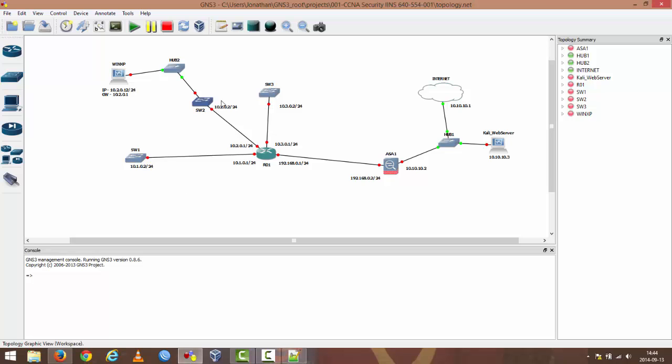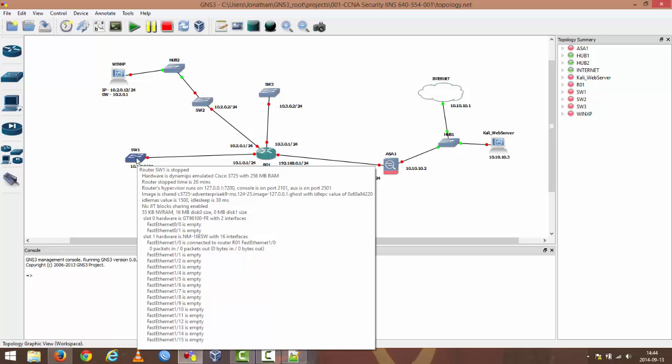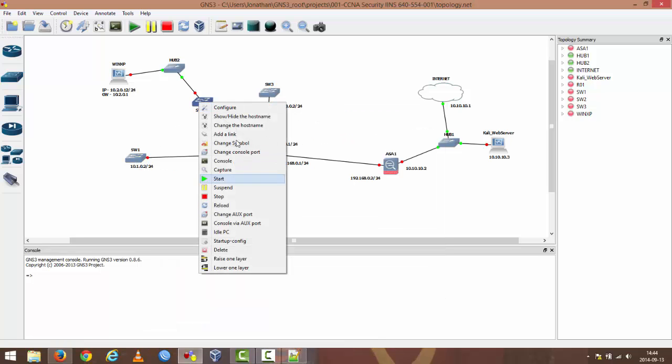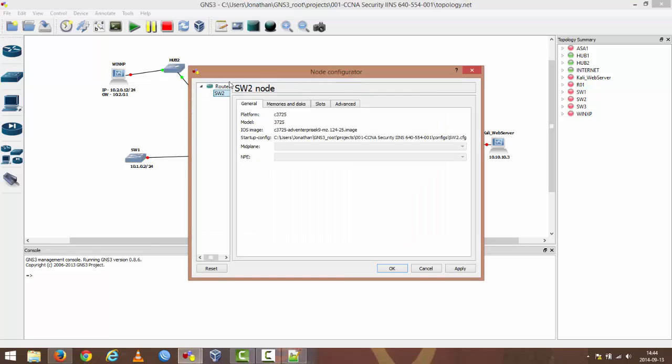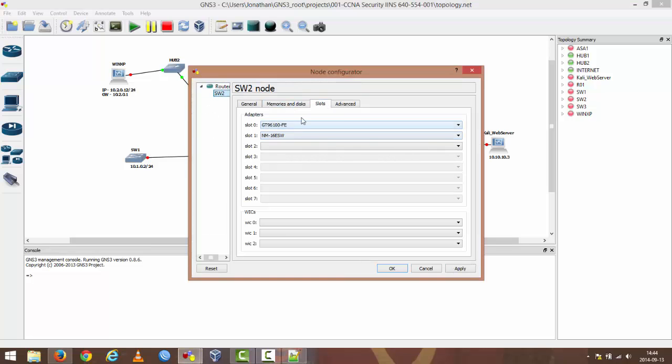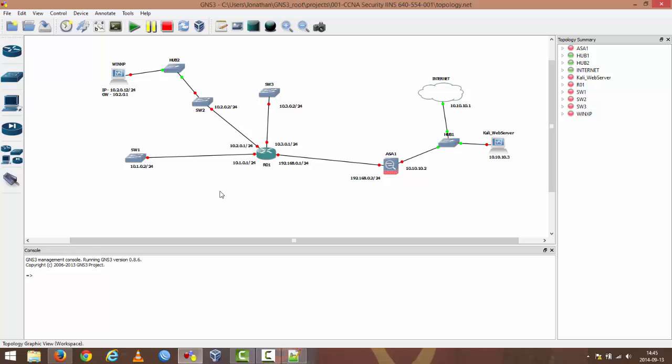The 3 switches here are 3725 IINS routers, and I am going to disable the routing on them and create basic switches, using Ethernet switch modules. Just to quickly show you what I've done, in the configuration for the switches, under slots, the general slot comes in as standard, and then I've added a network 16 Ethernet switch module into that slot. Okay, so I'm going to quickly boot everything up.